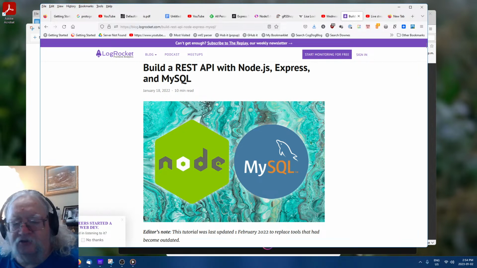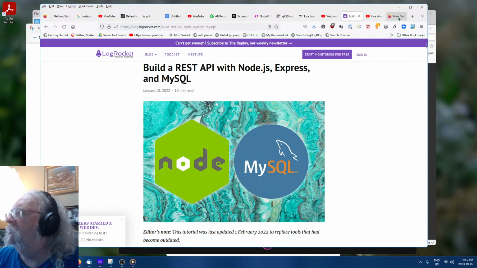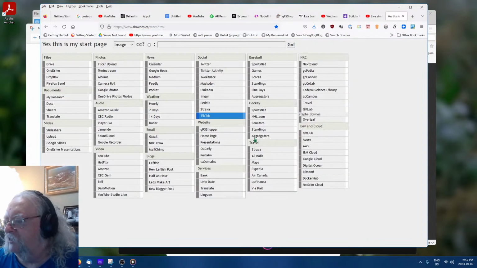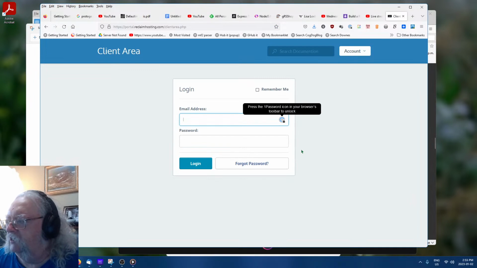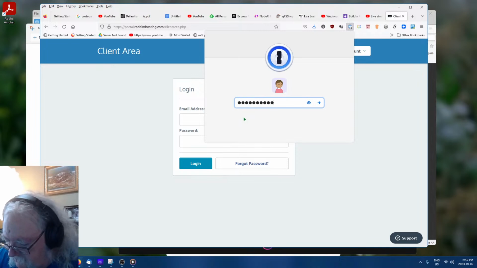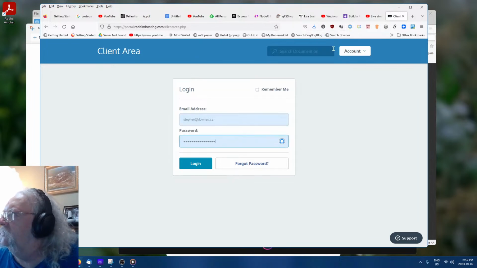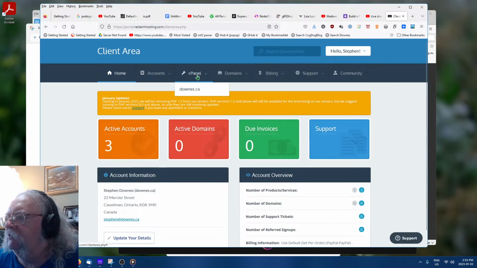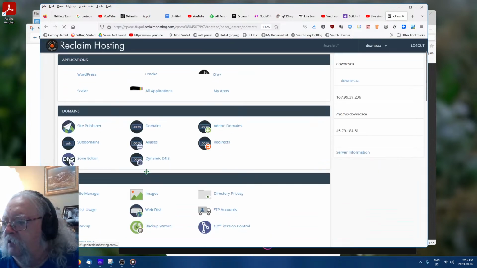So, some preliminaries. Following this tutorial, you'd normally probably install a database somewhere. I already have a database installed for Grasshopper. I can access it through the, I just gotta use my password manager to get in here. Okay, so I can access it through cPanel in the Reclaim hosting area. There it is. And we'll be able to see my database in action down there somewhere.